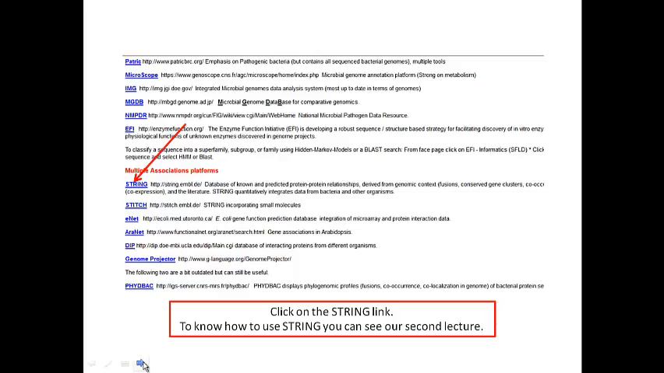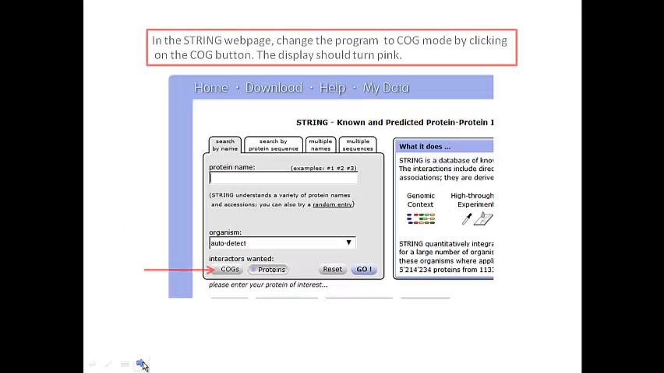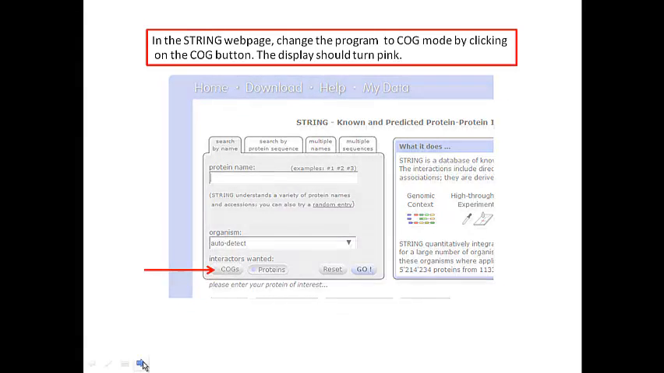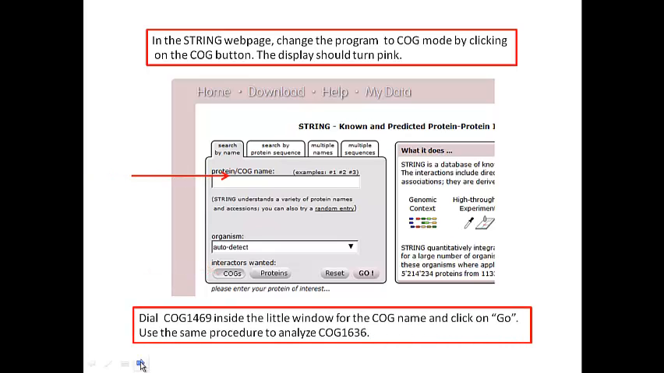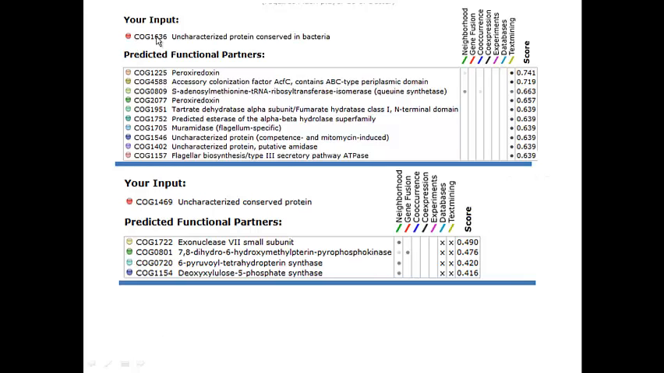Change the program to COG mode by clicking on the COG button. The display should turn pink. Dial COG 1469 and click on Go. Repeat the operation for COG 1636. On the top is the summary of the results for COG 1636 and on the bottom for COG 1469, concerning neighborhood, fusions, co-occurrence, co-expression, and other types of relationships of the queries with their functional partner COGs.